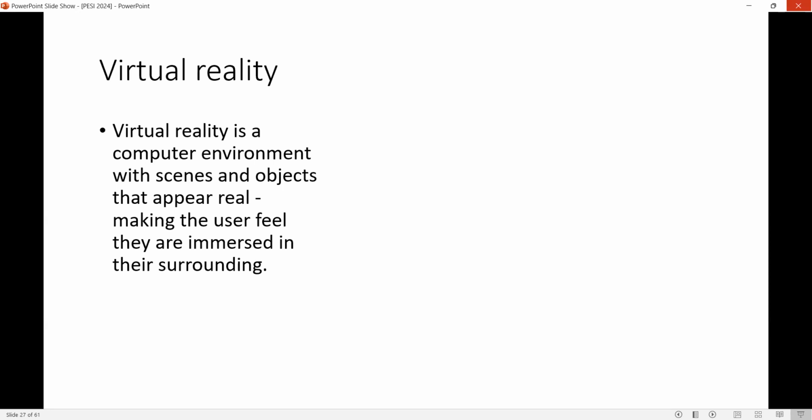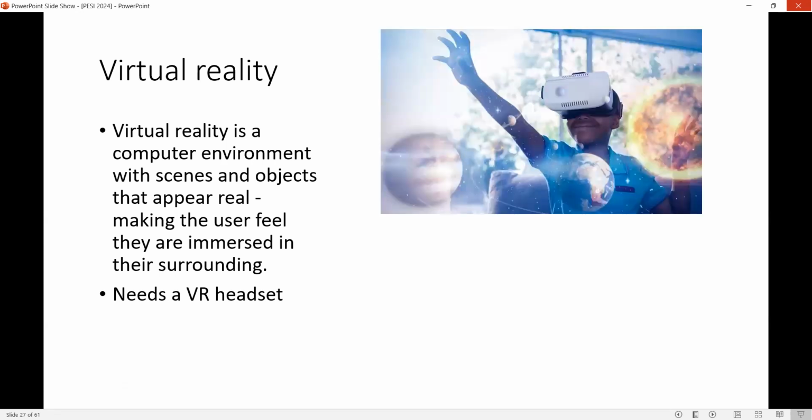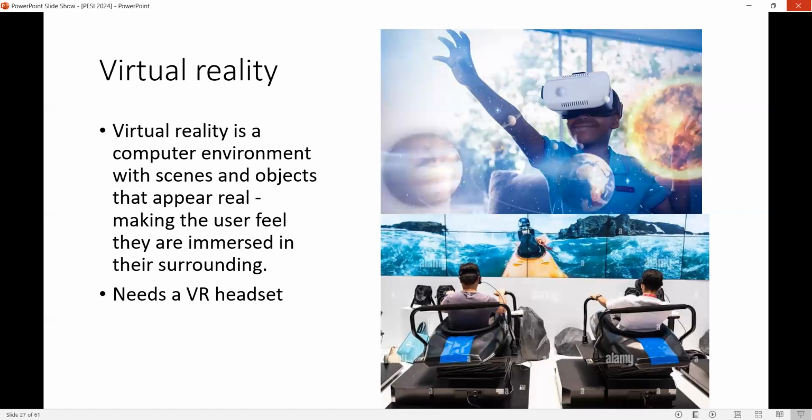It's a computer environment with scenes and objects that appear real, making the user feel that they are immersed in the surroundings. So it needs a VR headset. You might have seen little children playing with a virtual reality headset. They feel that they are in space. They are able to capture Neptune, Uranus, everything, and play around with that.